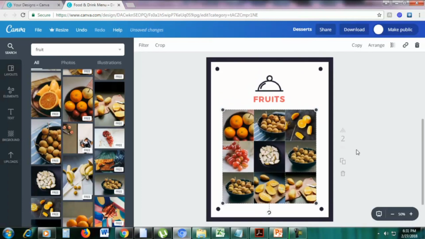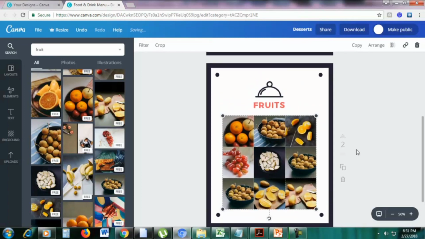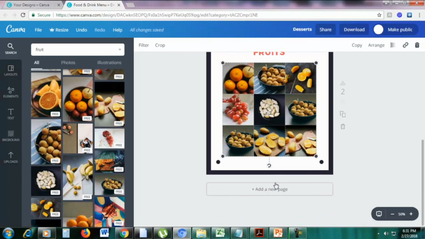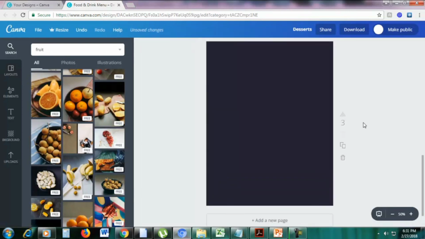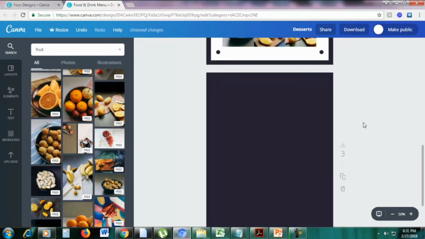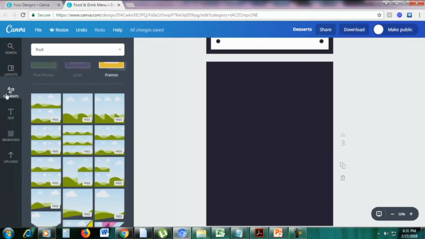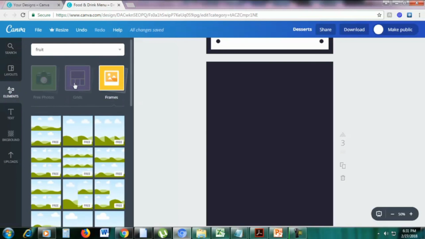Okay, so let me just show you another example of how to use a grid. For this, let's add a new page. Here on the bottom, you can see add a new page. Just click that, and a new page will appear. Now let's go back to elements and then click grids. Click grids, not frames.